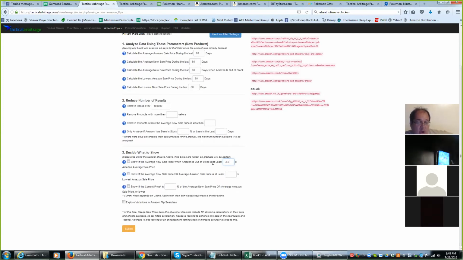The next one is show if the average new sales price or average Amazon sales price is at least this multiple times of the lowest Amazon sales price. So this one is comparing to the Amazon's lowest price. The first one's comparing to Amazon's average price. And the last one is to show if the current price is a certain percentage of Amazon's new sales price or average Amazon sales price.